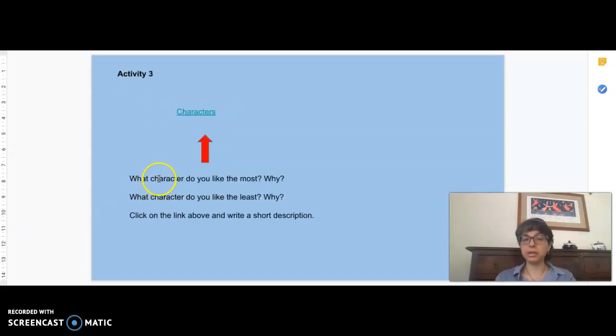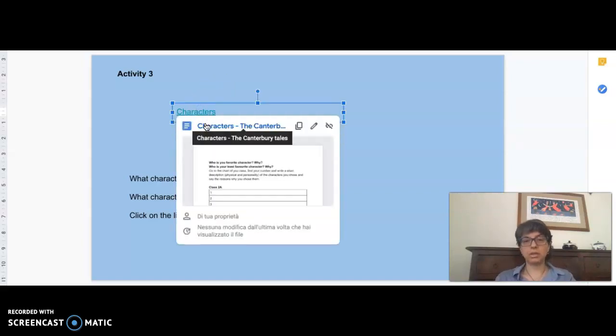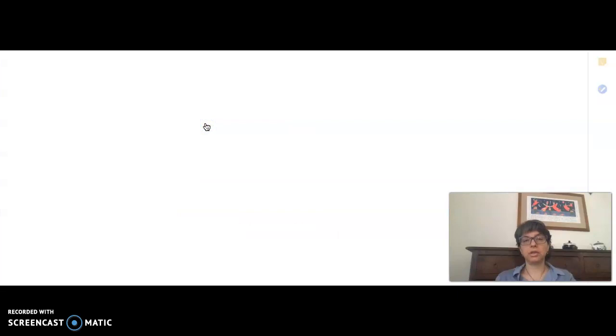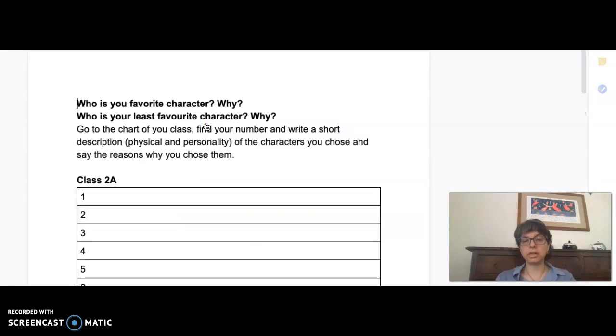which is this one here, which is about characters. What characters do you like the most? Why? What character do you like the least? Why? So again, you click here and then you have a doc similar to the other one.